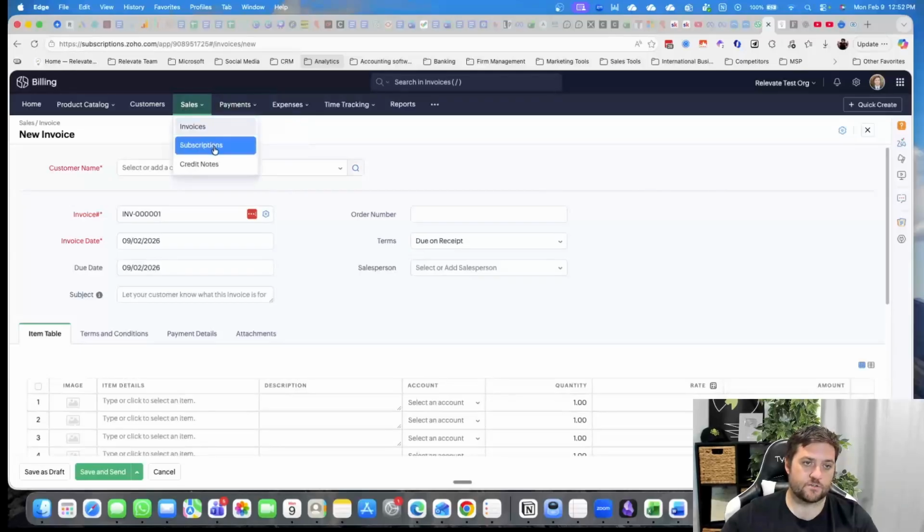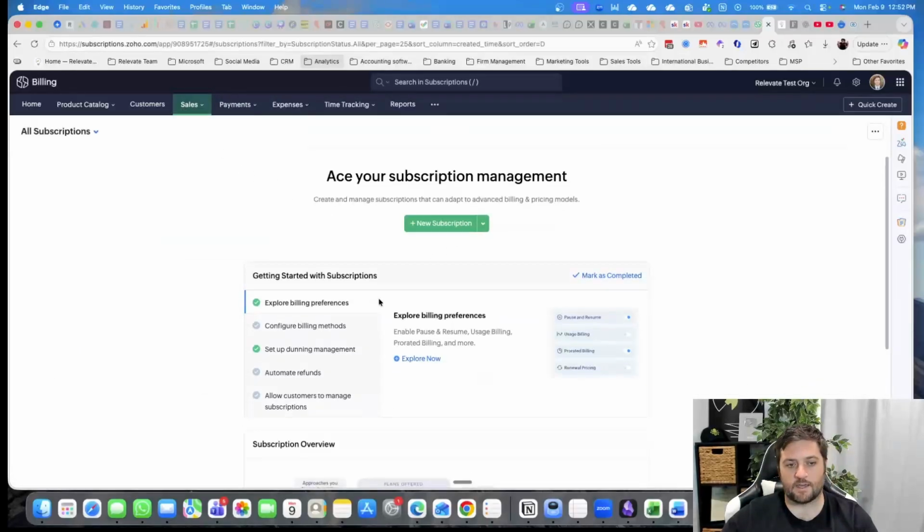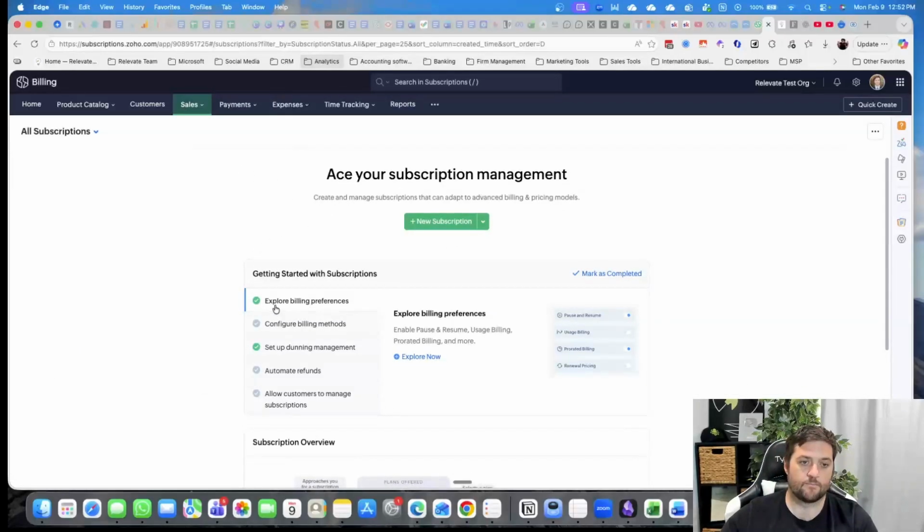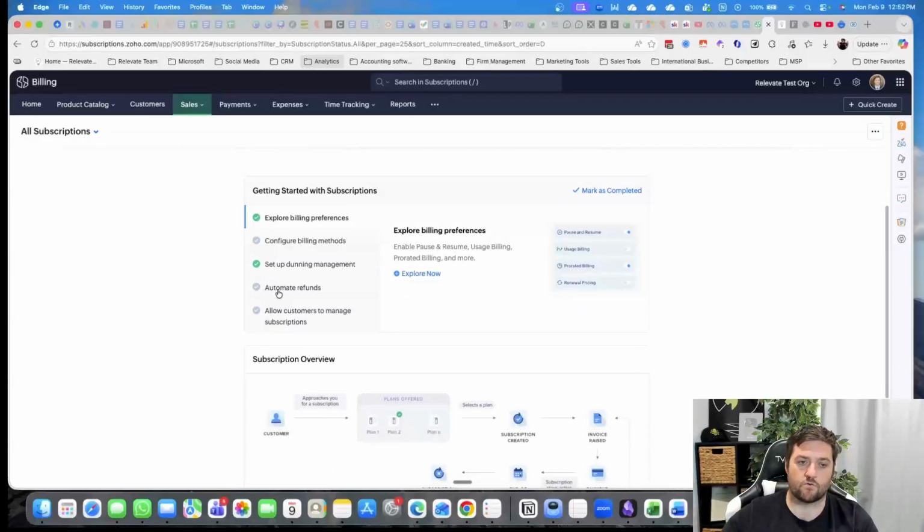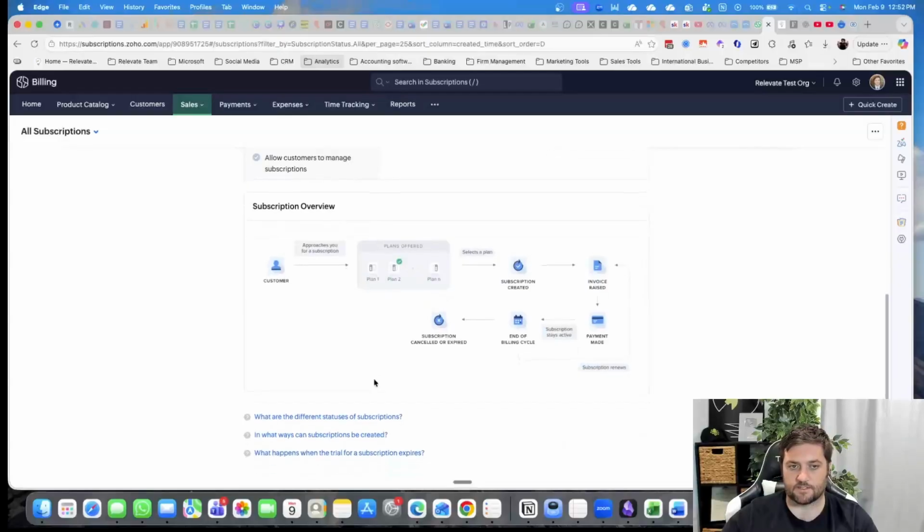Let's come over to subscriptions now. In the subscription space, we can see we've looked at the billing preference. I have not configured the billing methods, which would be connecting Stripe, for example. Set up dunning, which is like your debt recovery. So if it's not paid, send an automatic email, or after 1 day, another one after 3 days, another after 5 days. Automate refunds, which gives them a portal, and you can set some rules to that, or allow them to upgrade and downgrade their subscription.